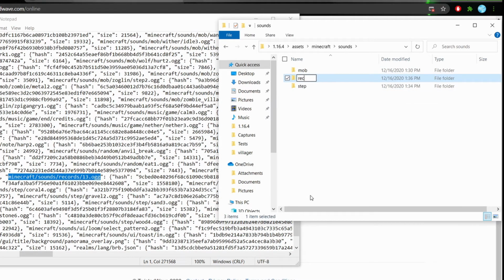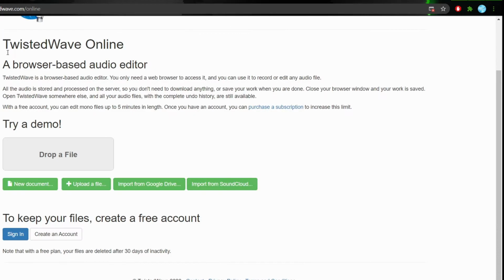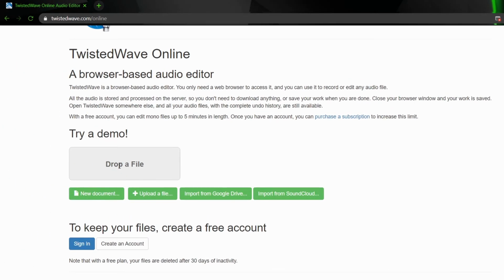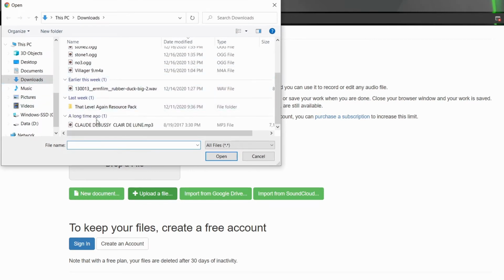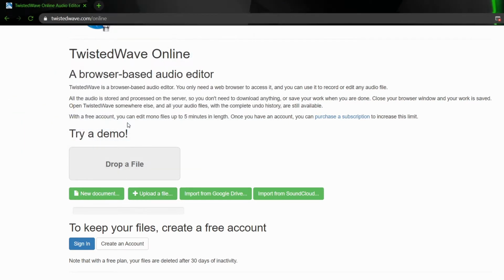We're going to name it records. From there, we'll go inside, and then we'll just have to name our sound 13.ogg. So what I'm going to do is, you can choose any song you want from this too, but I'm going to go ahead and upload a file. And for my downloads, I actually did Claire de Lune right there.